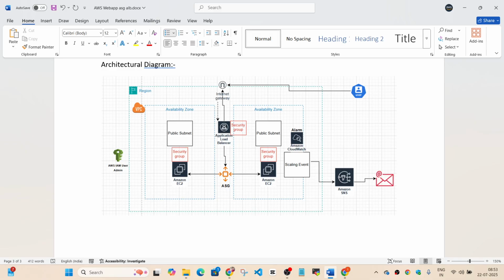Any other doubt, guys, related to the architectural diagram? If not, I'll start creating the resources.